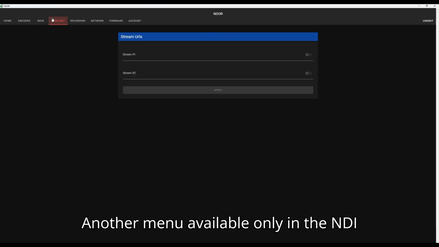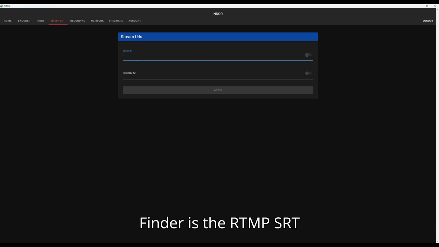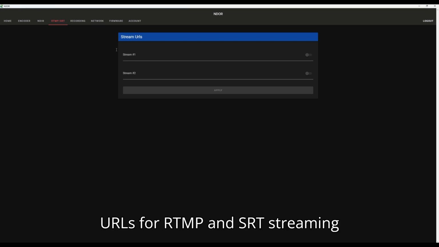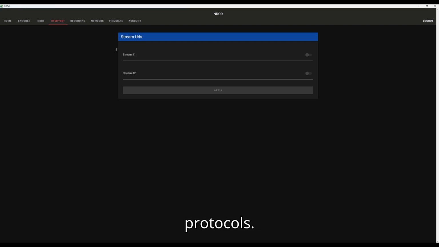Another menu available only in the NDI Finder is the RTMP SRT menu, which allows you to input streaming URLs for RTMP and SRT streaming protocols.